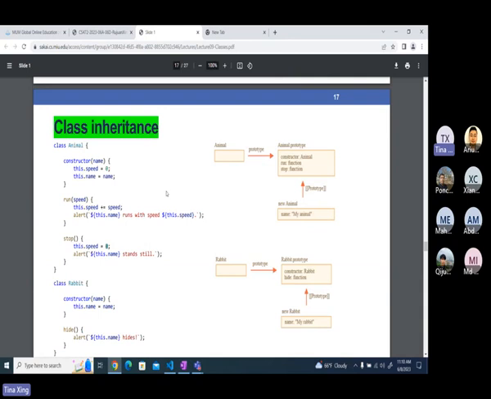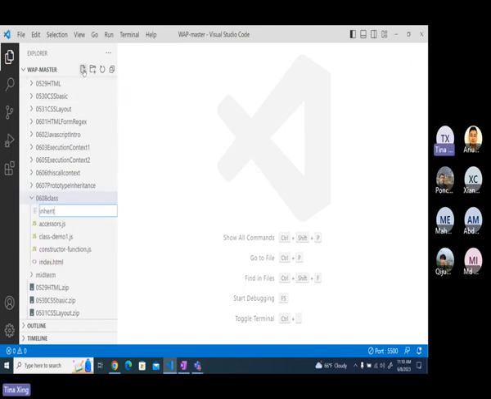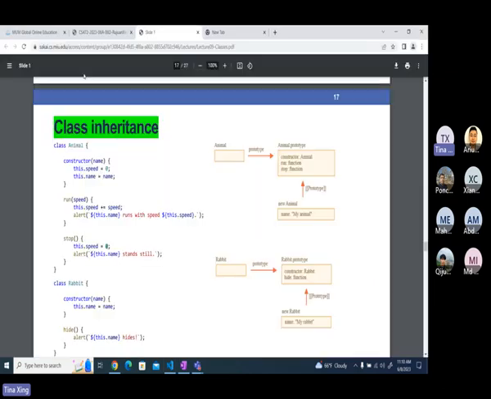Okay, so first let me write the code for you guys. Inheritance demo.js. Okay, class Animal, and I have a constructor. What's the constructor we have?